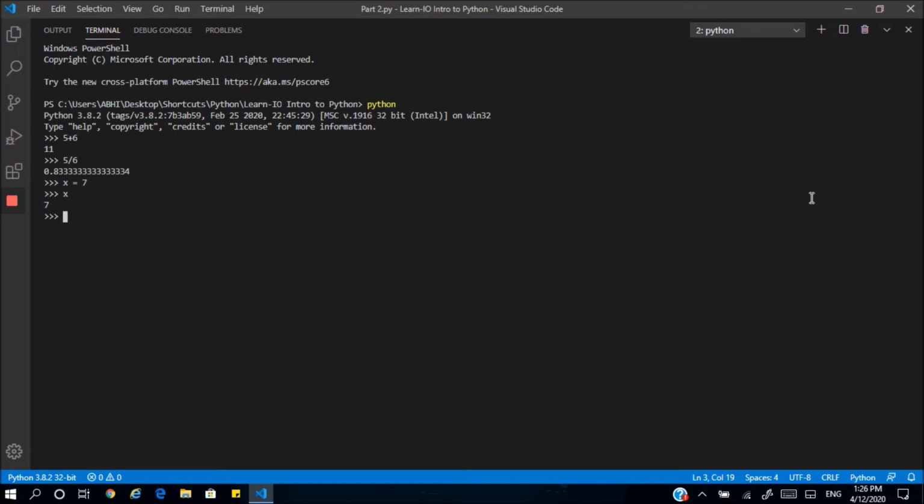Now, what if you want to add, subtract, multiply, or divide by x, or do all of this to x? In order to do that, type in x and the operation, let's say x plus 6, and you should get 13, because x plus 6 is 13 where x is 7.